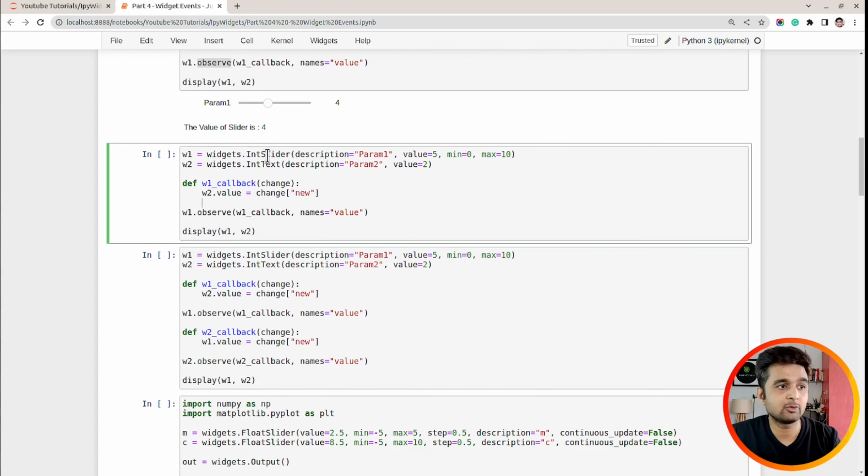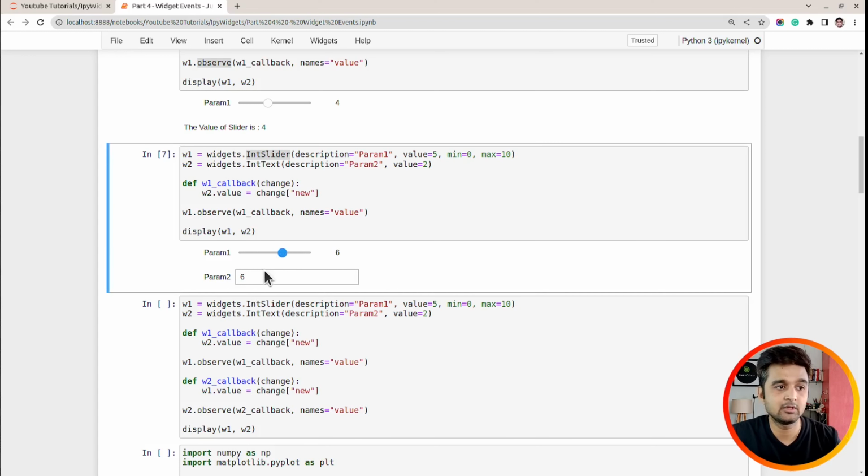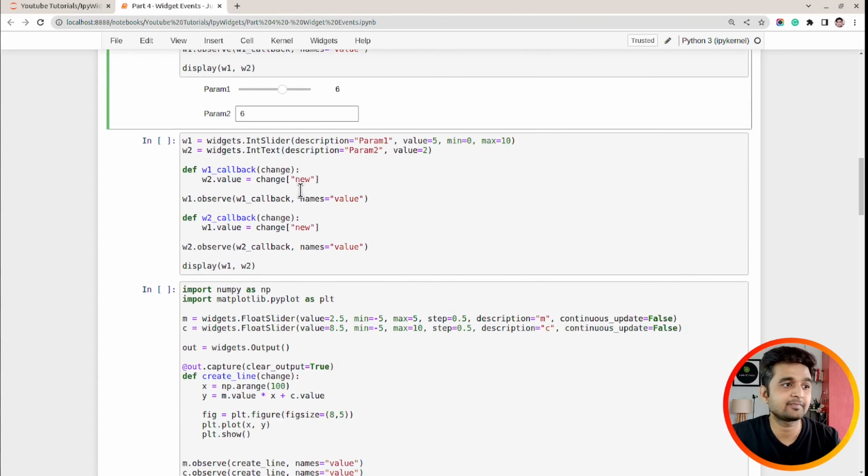So that's one example. Here is one more example. What I am doing over here is that in this example I have used an int text box, and the settings are almost the same as earlier. In this case we are setting the value of this text box based on a slider. So let me execute this line of code. As you can see, the default value is 2, but as soon as I change it to 6, its value gets changed to 6 as well. So that's how you can link a slider with a text box as well. Right, so let's move on to the next example.